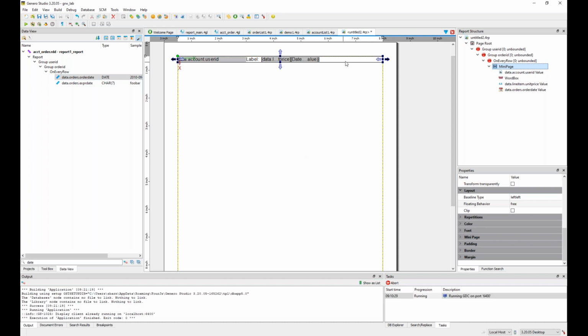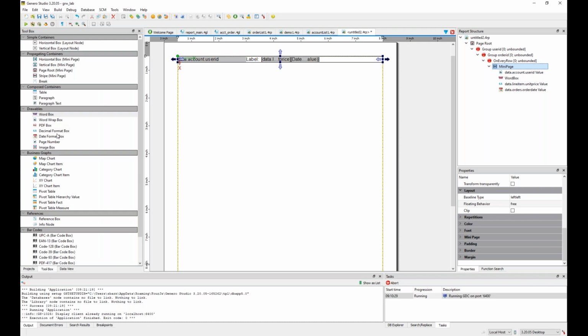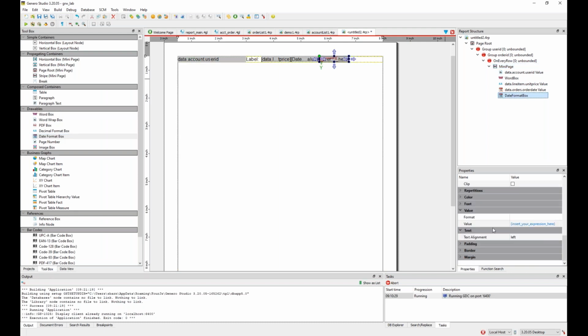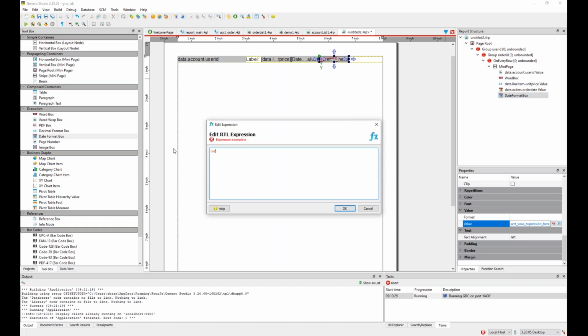Where I got into trouble the other day is I went to the mini page, I went to my toolbox, I said, okay, I want to add a date format box. It adds my date format box. And then I said, oh, well, I need to insert a value. So I went out there and I just thought, well, I should be able to just do date dot orders dot, and then there was an order date. And I expected that to work, and it didn't. It said my expression was incomplete. And that's because I needed to do that ISO value flag, and then I needed to wrap this all inside of a date conversion text.